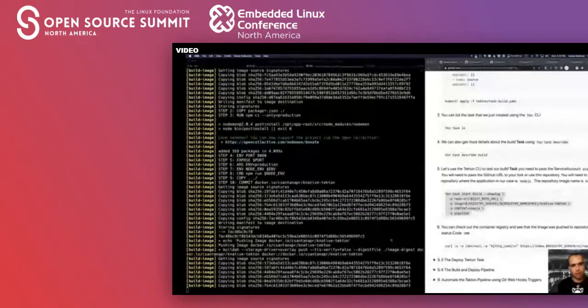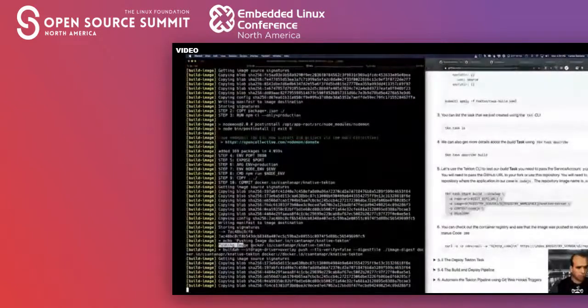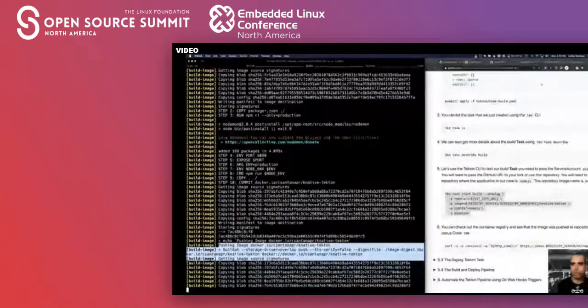So after a minute, our image is built. It took my source code from JavaScript, and it's building a container image. This is basically the standard output of when you run an image. And in this case, it's doing the push. So it's pushing this image to Docker Hub.